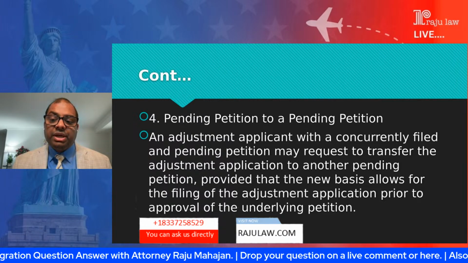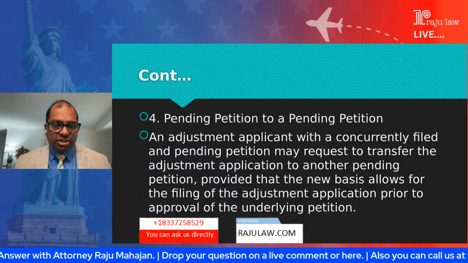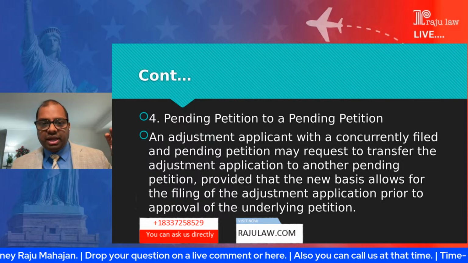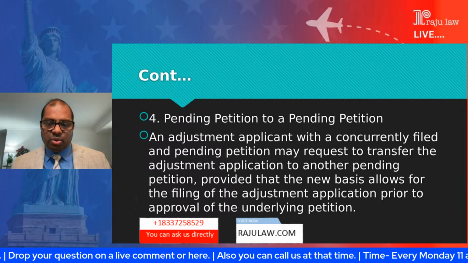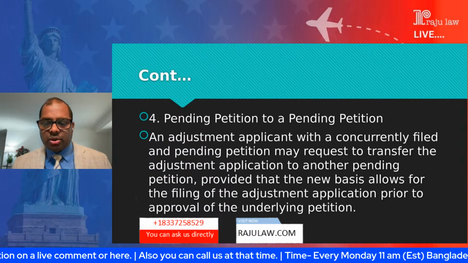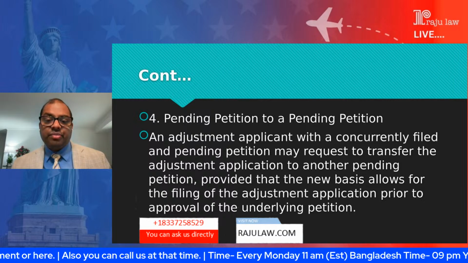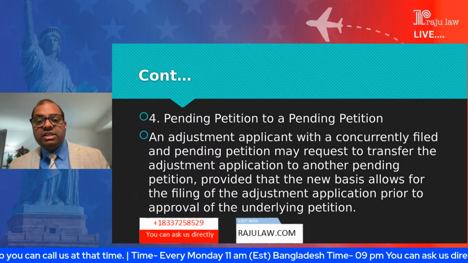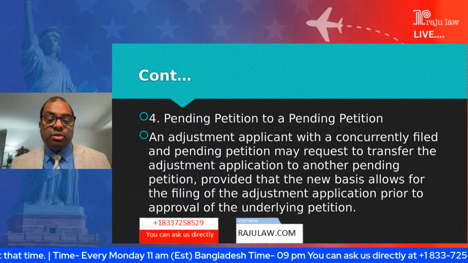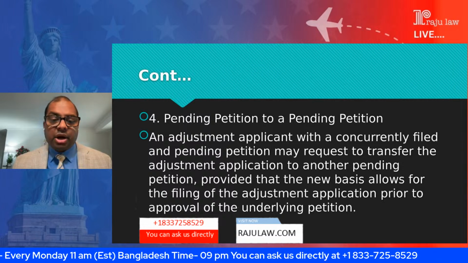Pending petition to a pending petition. So meaning both of the petitions are pending. So you applied for an I-140, let's say EB1 I-140 or NIW I-140 or regular EB2 I-140. That one is pending, and there's another pending I-140, and now you're trying to transfer the priority date.